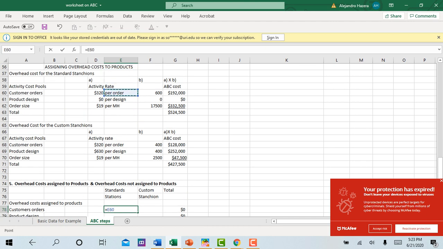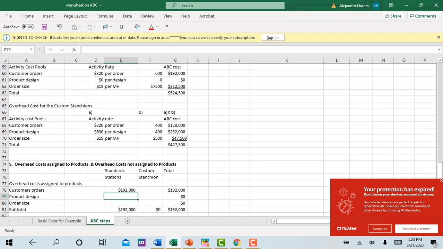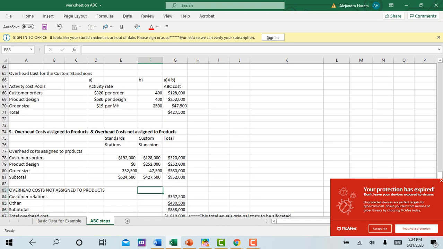Standard stanchions, I'm just copying this down. Customer orders, 192,000. Product design is equal to 0. And order size is 332,500. I guess it takes more machine hours. It makes sense, more machine hours going to bigger order sizes. Okay, and then for the custom stanchions, 128 for customer orders, 252 for product design, and 447,500 for that one. So that's what you got.